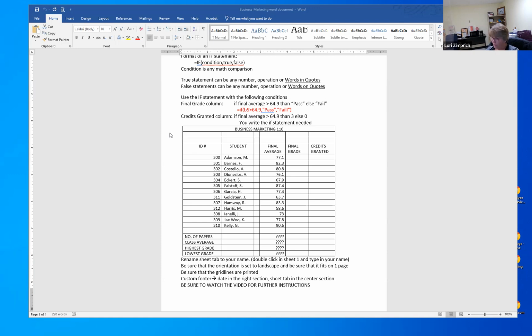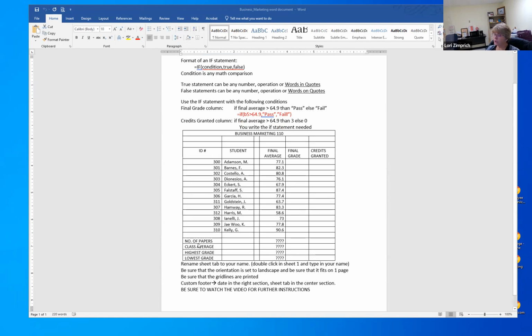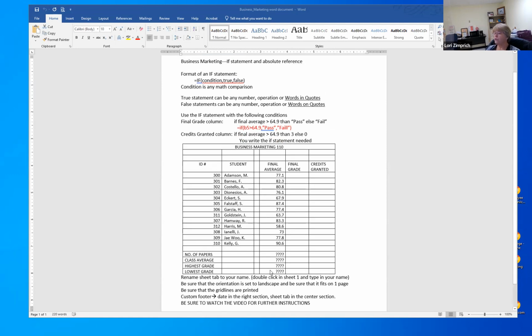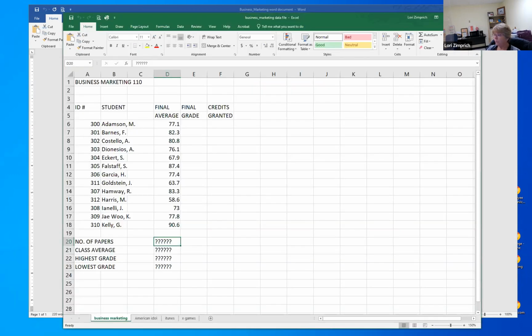And I will go through those pieces of information. And then please be sure to watch the video for further instructions. So that's the word processing document that you guys have. Now, if you'd let me open up the Excel document and make sure that I have the correct share. And I do believe that I am sharing the correct one.